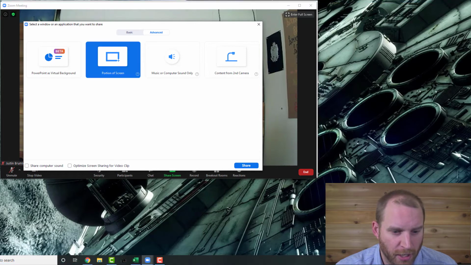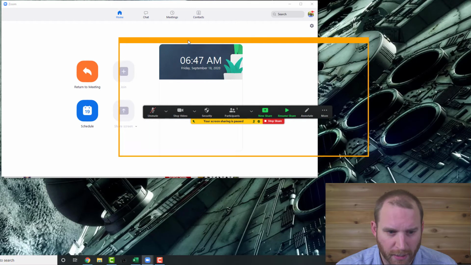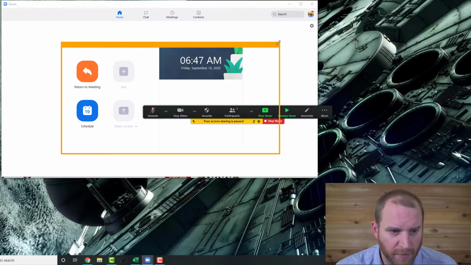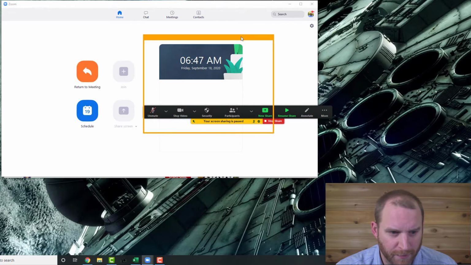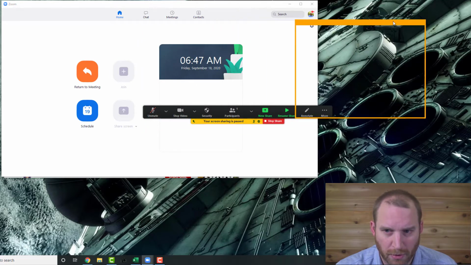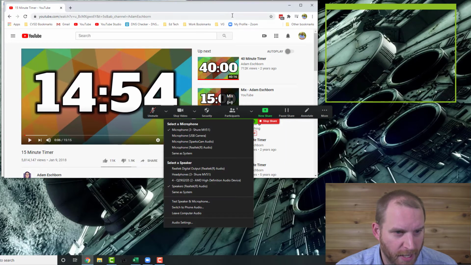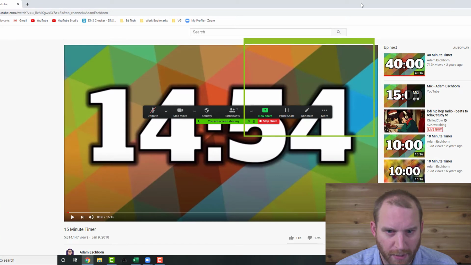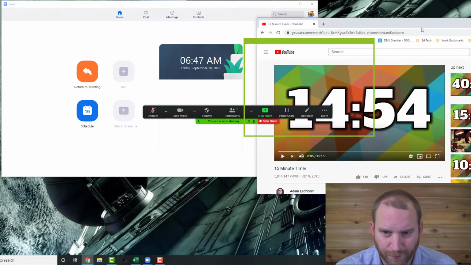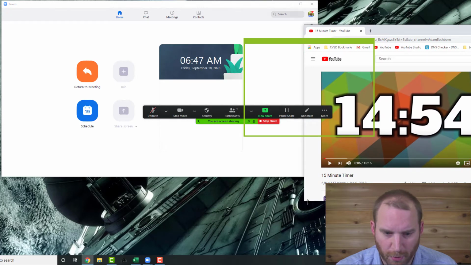So I'm going to hit share portion of screen. Drag this over here. And you can see it gives me a little green box that I can share, whatever portion of my screen is available to students. So this could come in handy if I've got a timer and I only have one screen and I need just the kids to be able to see the timer portion of this.